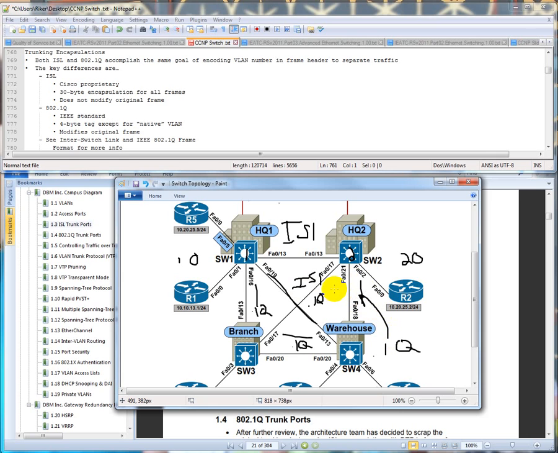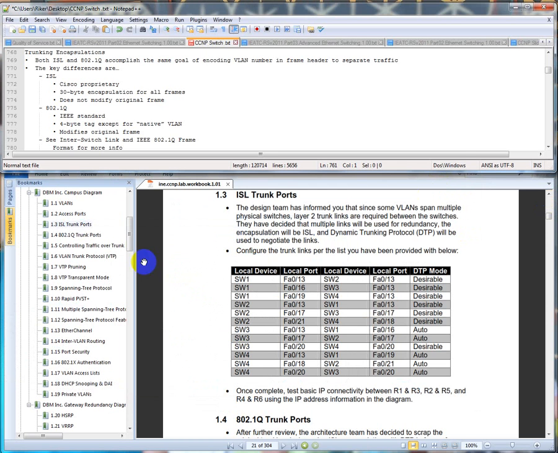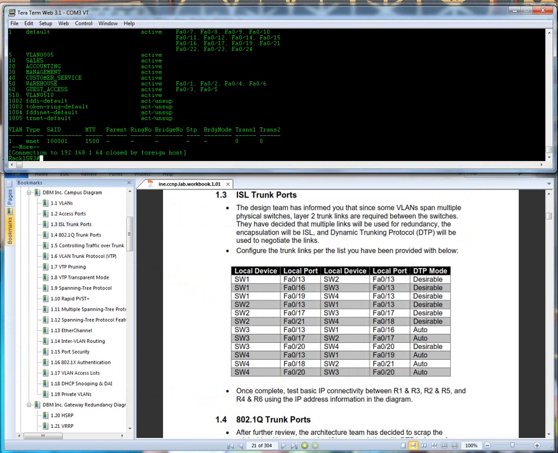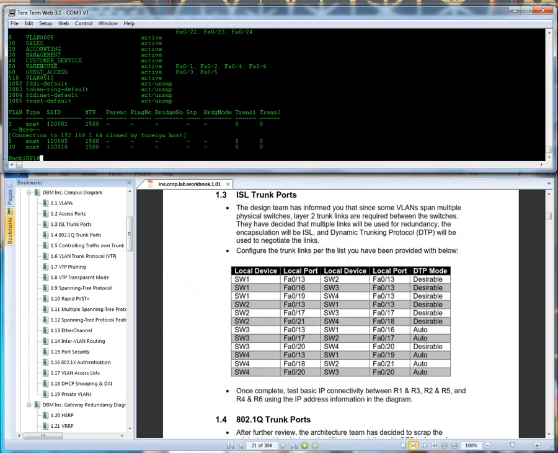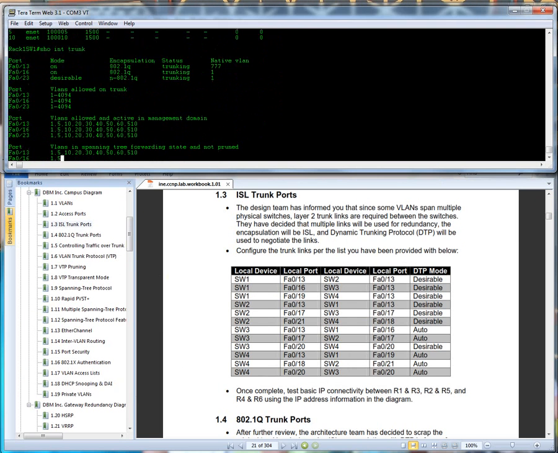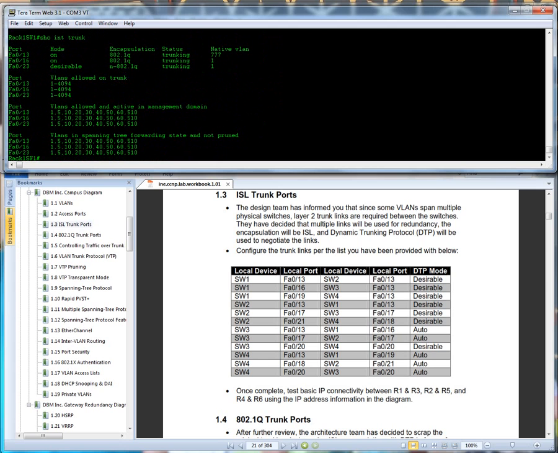So we'll start on switch 1. Let me grab my console cable, and switch 1 is right here. So we'll jump onto him with my trusty dusty console cable, which is right here. And we're going to do a show interface trunk. And we should have a couple of trunks: 13, 16, and 23. And everything's already doing what it's supposed to be doing.